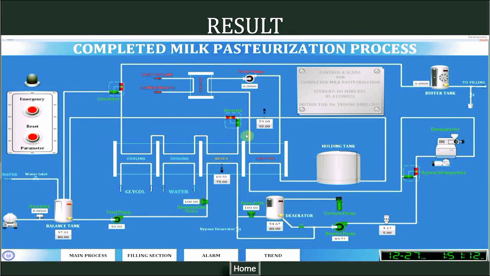And to supply the heat source for the heating section, we have this heat exchanger. On this side, we supply the hot steam, and on this side, we circulate water. And this is the buffer tank to store pasteurized milk before being transferred to the filling section.